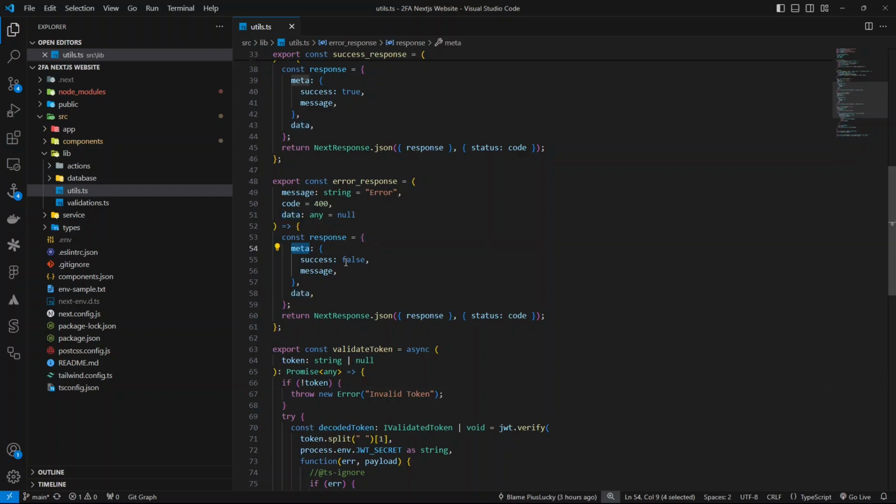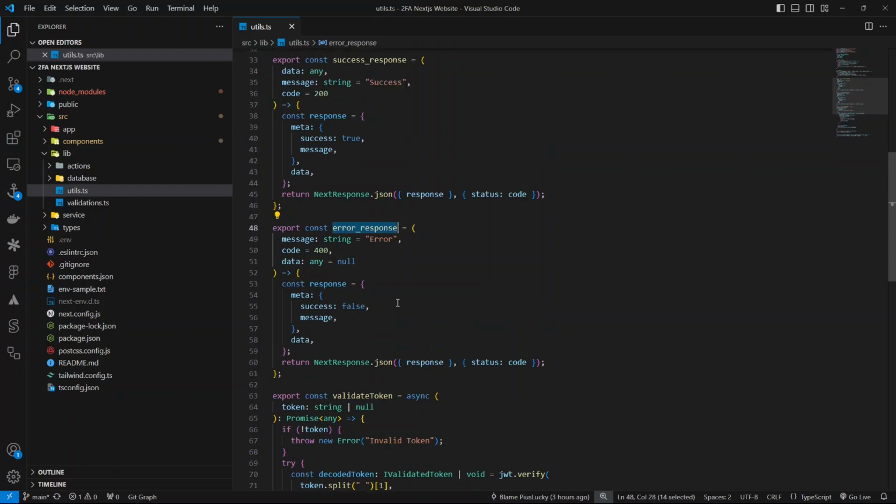In the meta field, we have the success and then we have the message. Success is false for an error, and the message can be anything you want to pass in, right? At the end of the day, we just return the NextResponse.json. Then we pack in the response object as well as the status code, right? Remember, we are taking the status code from the client, so that we can properly map the error. For the most part, if you check our several actions, we are using this to emit relevant errors.